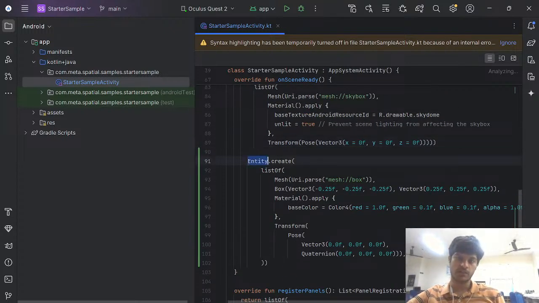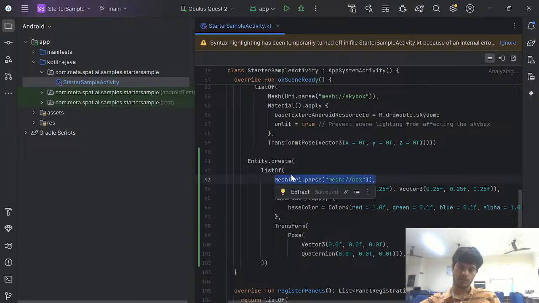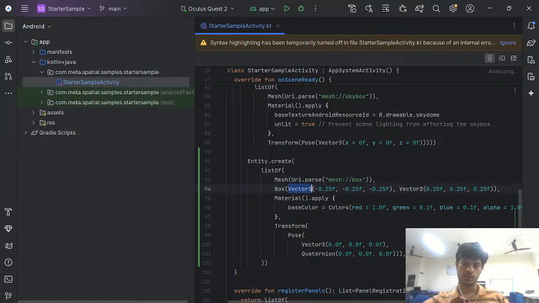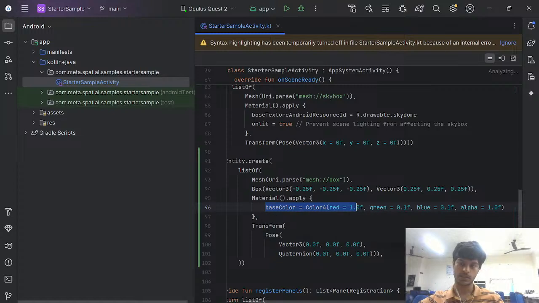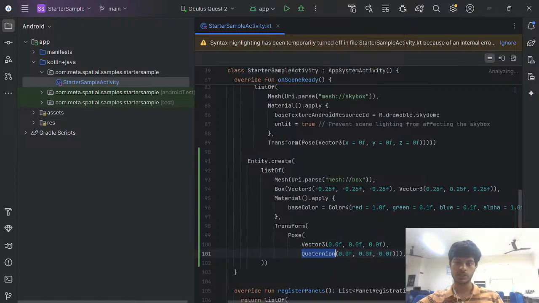And then after any dot create, list of. Why is it called list of? I don't know. Interesting. Then I do a mesh, a URL.parse.mesh box, then box vector3, this materials.apply, base color here, transform pose vector3 quaternion. Fair, yeah, that works. That works nice.